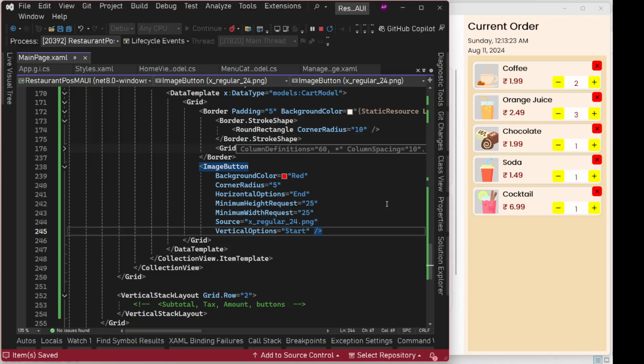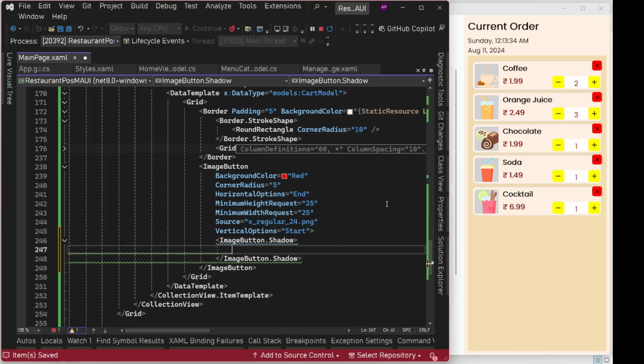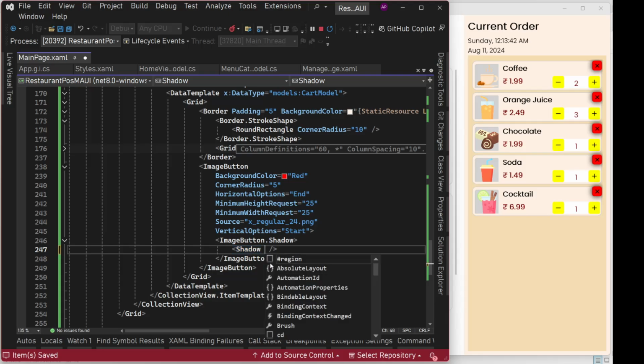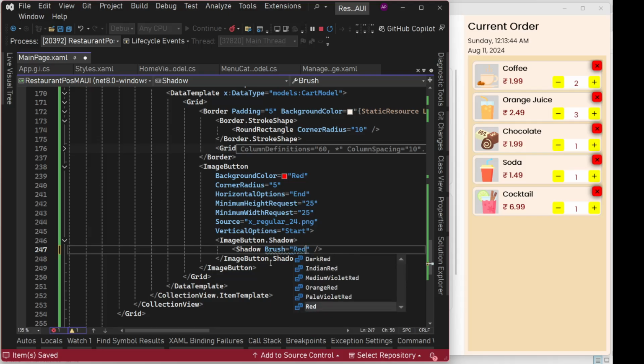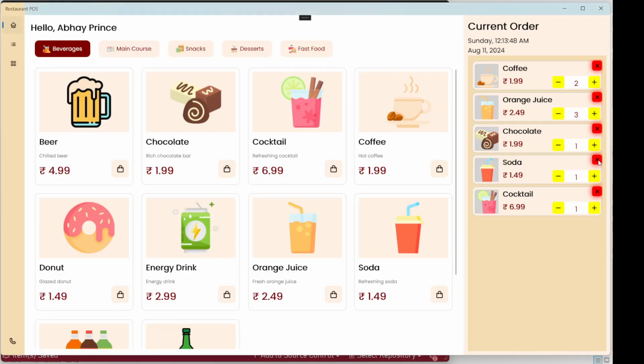It is looking fine. Let's have some default shadow. For this, what we'll do, we'll say image button dot shadow, and we'll have default shadow, which is of color black, but we need shadow of red color only because we are using red. So on shadow, we'll set brush red, so red color shadow. Now we are good. Cool.